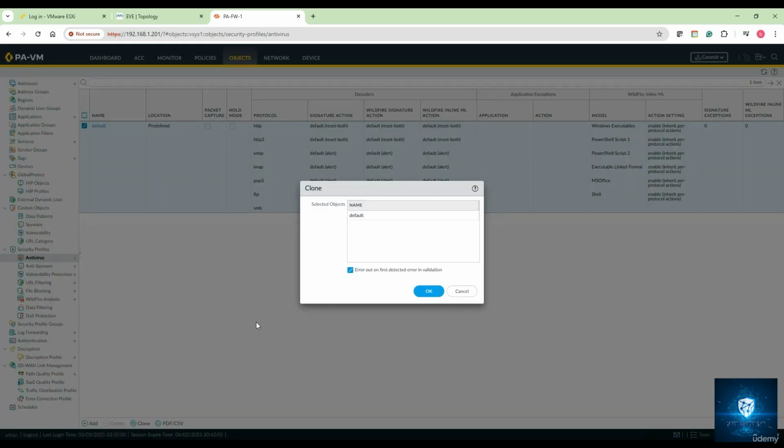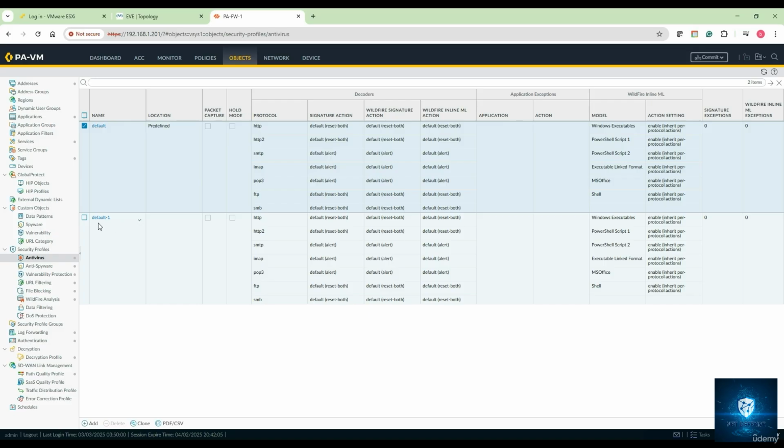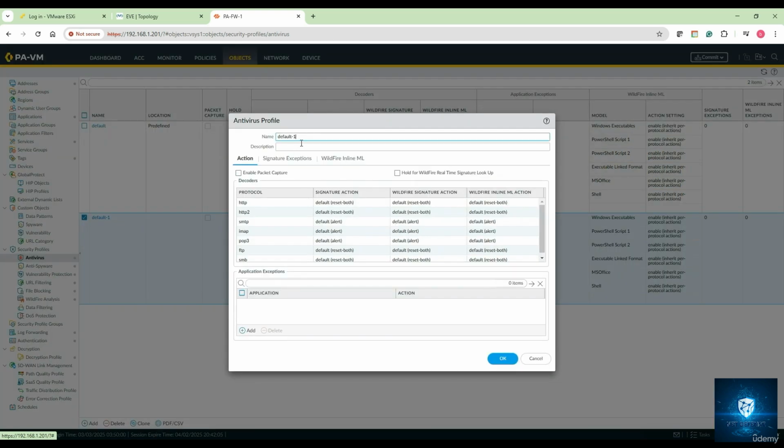So click on this clone option, and you can click on OK, and then you can see that a clone profile gets created against that default one. It's default-1, which is automatically renamed. You can click on that and change it to, let us say, my antivirus profile. Okay, and you can enable packet capture, right?